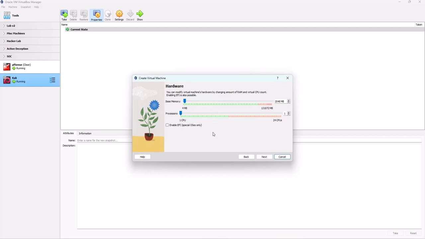Now, we're pretty much just going to stay with the standard. In fact, I'll actually lower it to 1 GB of RAM because this machine is not going to do much at all. It's just a vulnerable machine that we're going to do things like run vulnerability scanners against and different things like that. So it doesn't need many resources. So we'll just click Next.